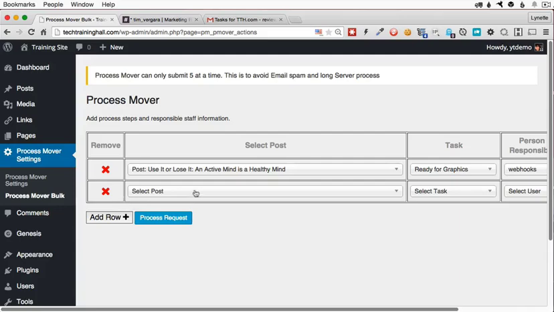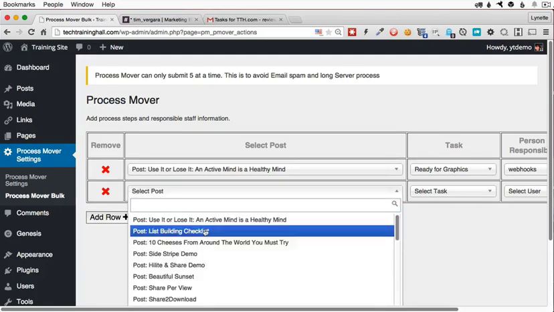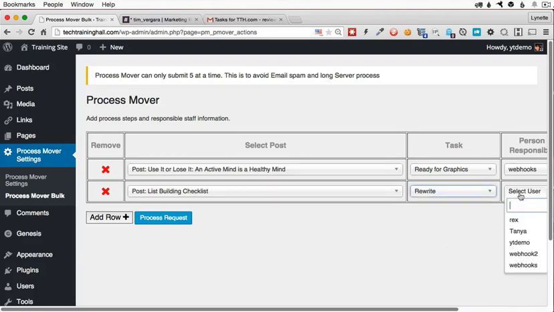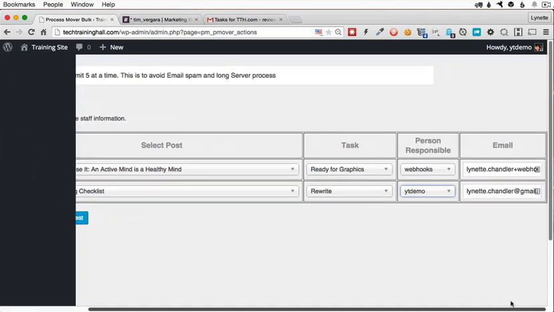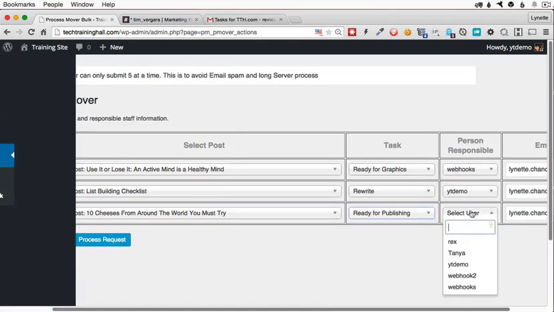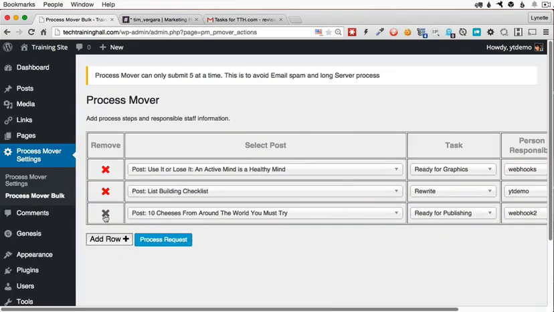And we also want to notify other people of other old posts or other posts that we have created. Maybe we're creating posts in bulk at a time. So maybe we want to have this particular post rewritten, and it's this person who's responsible for writing or reviewing that. And we can keep on adding different posts. And this one is ready for publishing, and maybe it is this person. You can also click that to delete, but right now we want to submit. So we click Process Requests.